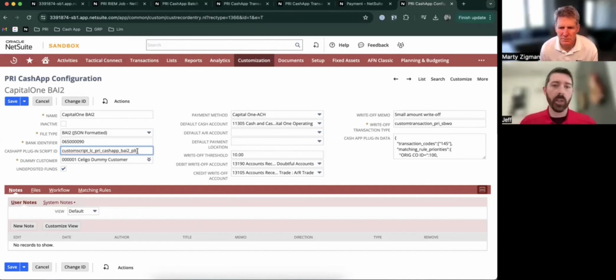So when I was saying earlier that we can build this application for a client's use case to be able to take a payment and apply that to multiple invoices, this is the mechanism by which we would do that. We would create a plugin script and write our own client-specific business logic in that file to be able to take a payment and apply it to multiple invoices in the system. I see the power of that.